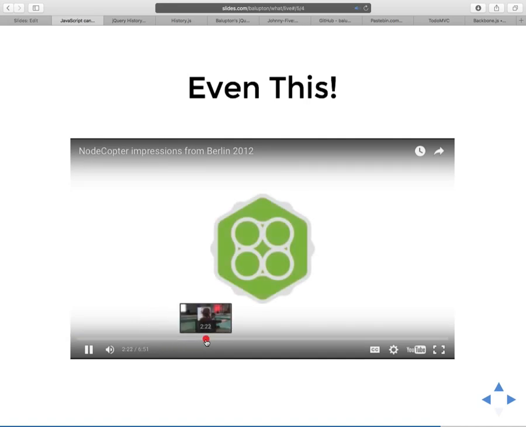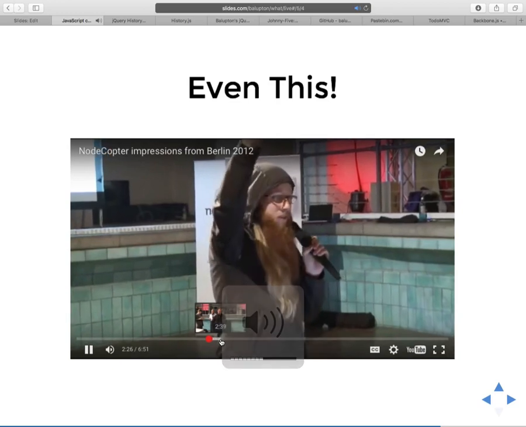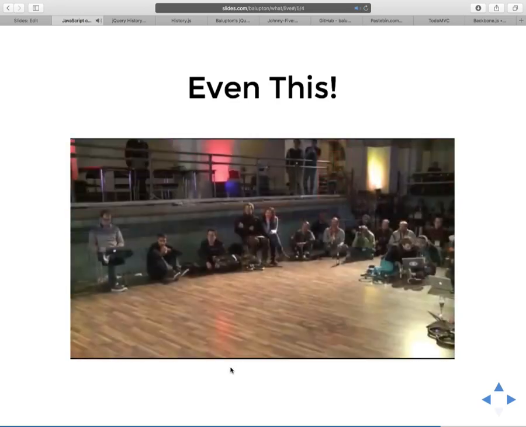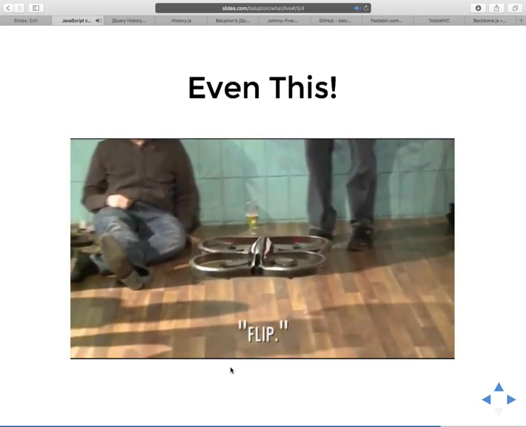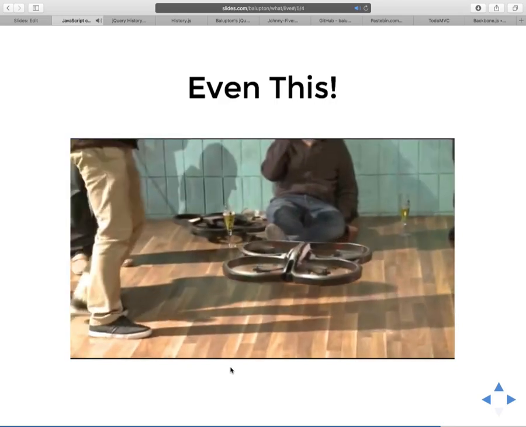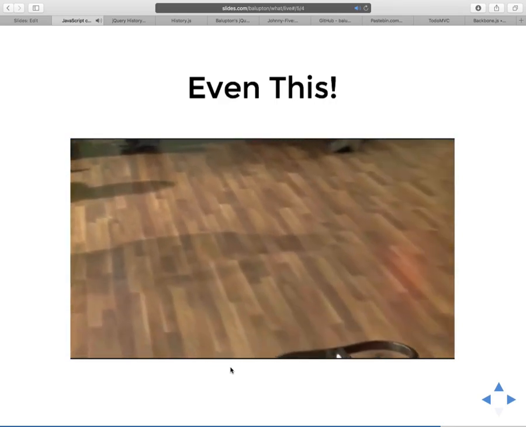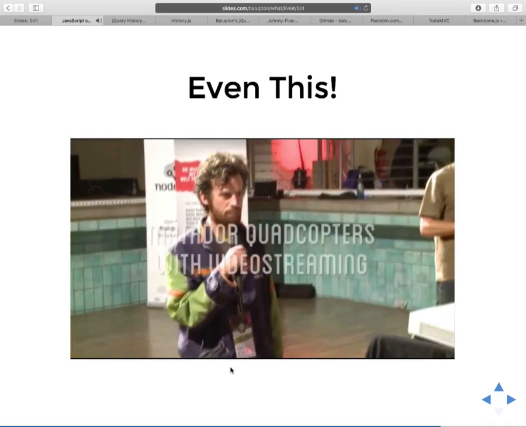So it connects to the cloud with HTTP. I can tell it to spin around. So this is a drone actually being powered by Node.js using the Johnny Five framework. And that's actually controlled right now in this example by voice, using the Google Voice APIs.